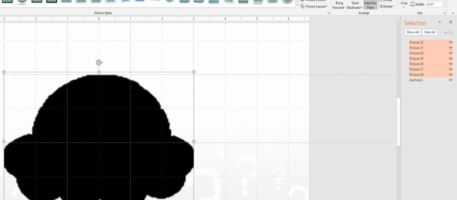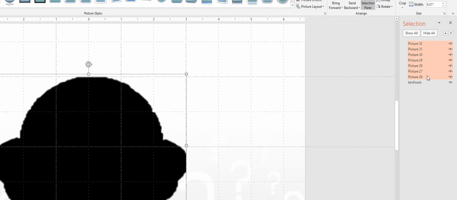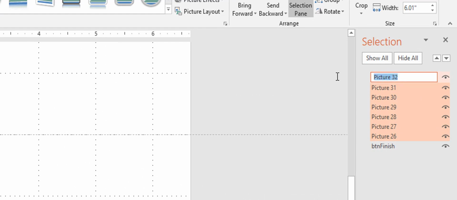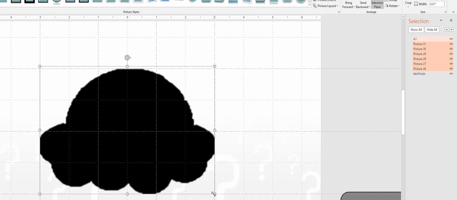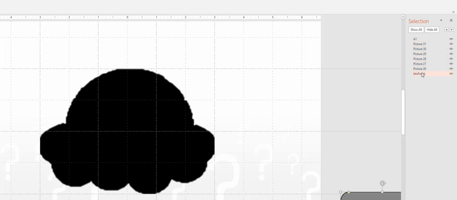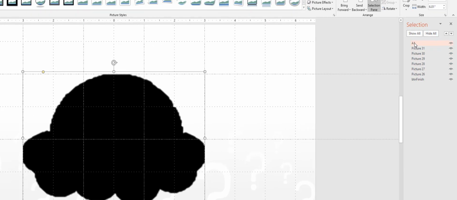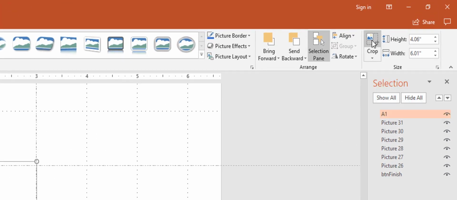Now, with that being the case, I'm going to go ahead and select the first one on top. So I'm going to just select that one, and I'm going to name this A1. Hit enter. From A1, I can now just drag this over. I'm sorry, not drag it over. I'm going to crop it. So I'm going to select A1. First, I have to deselect everything, then select A1. And then I can go ahead and crop it.